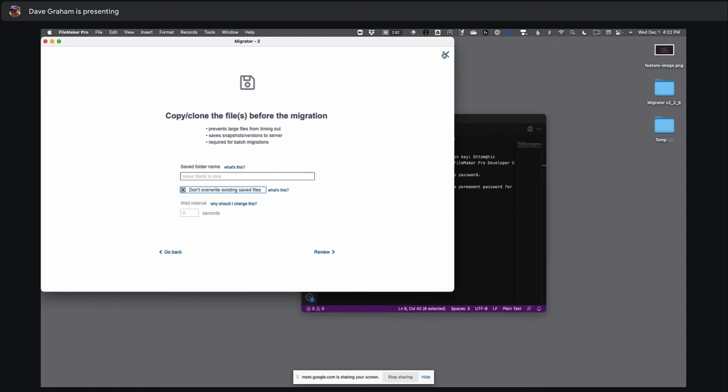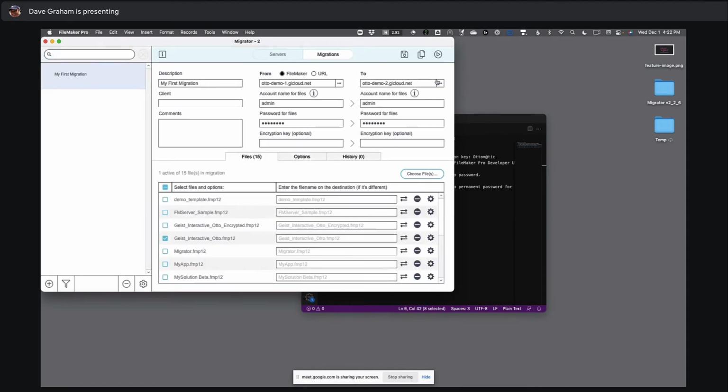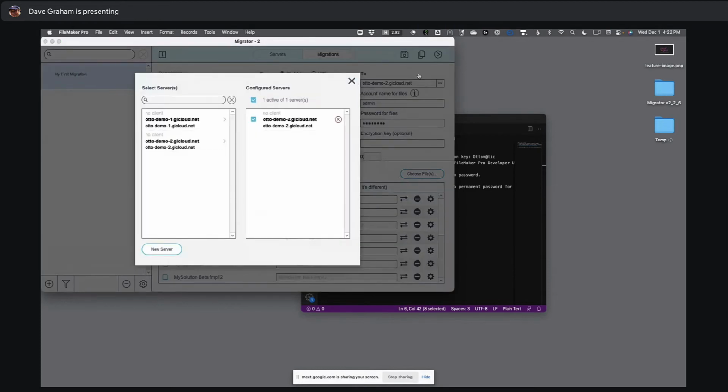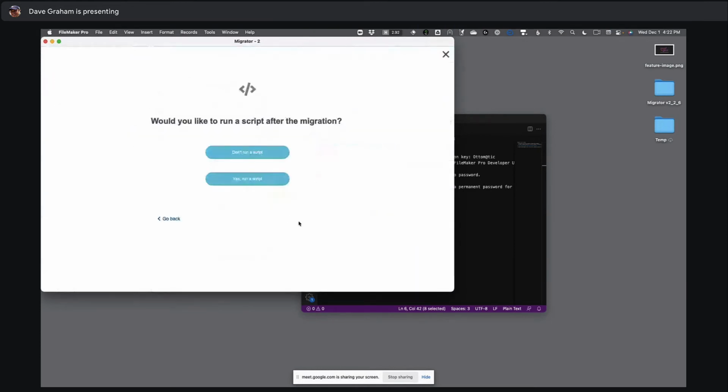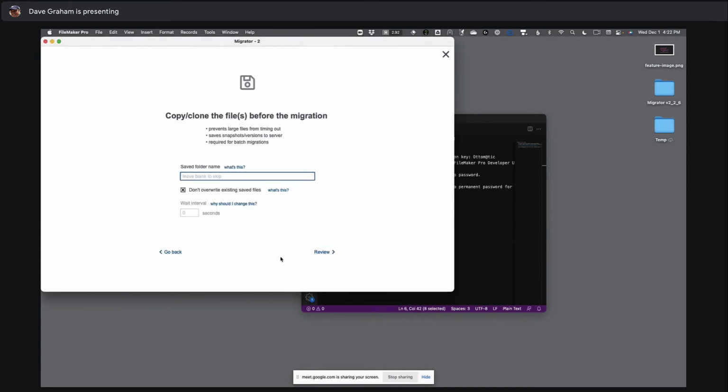Now, this one says that I am doing multiple destinations, which is interesting because I'm not. So I think I found a bug. But I'm just going to bypass that by giving it a save folder name.